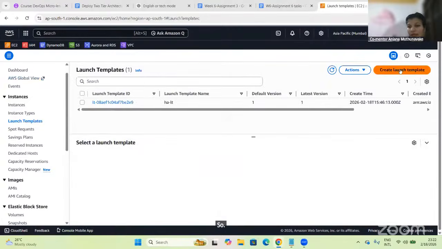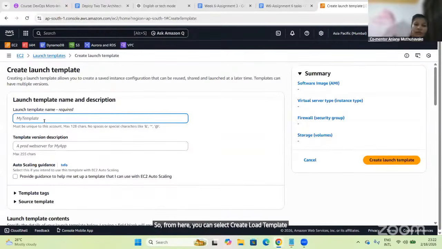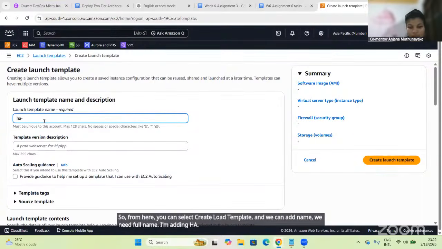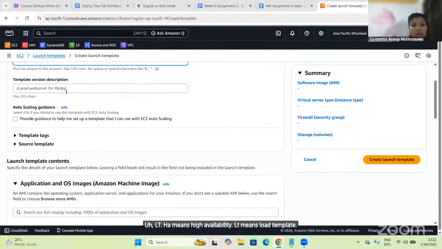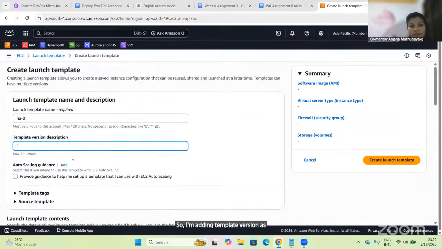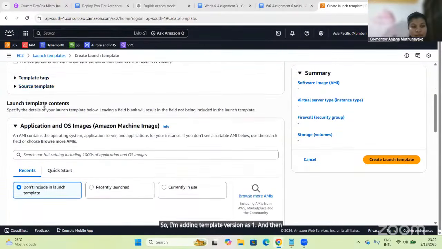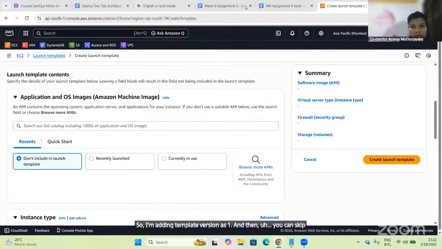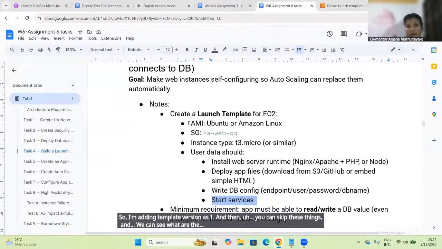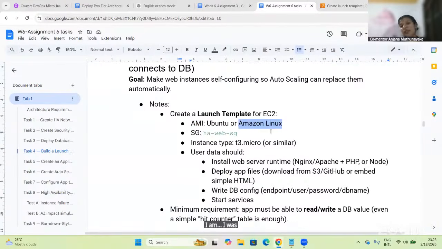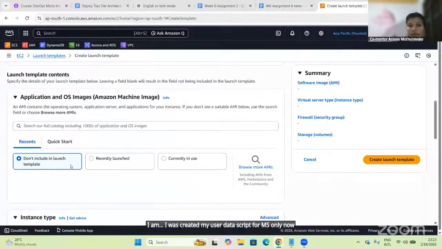From here, you can select create launch template and we can add a meaningful name. I'm adding HA-LT. HA means high availability, LT means launch template. I'm adding template version as 1, and then you can skip these things and we can see what is required. In here they are saying the AMI should be Ubuntu or Amazon Linux. I created my user data script for Amazon Linux, so I'm going to choose Amazon Linux.